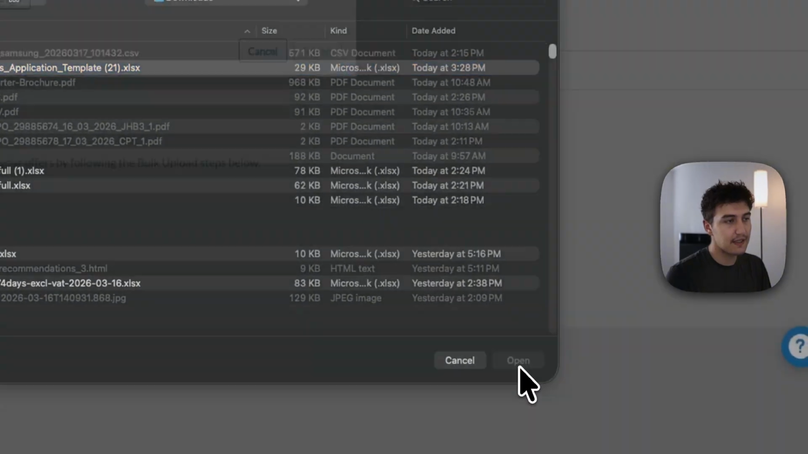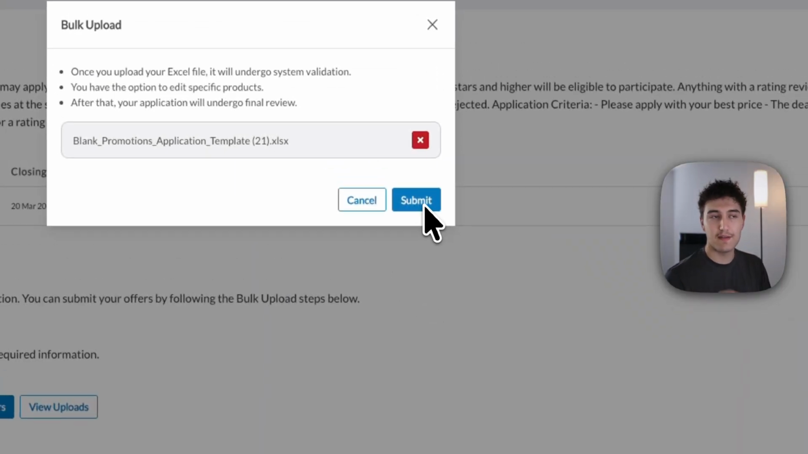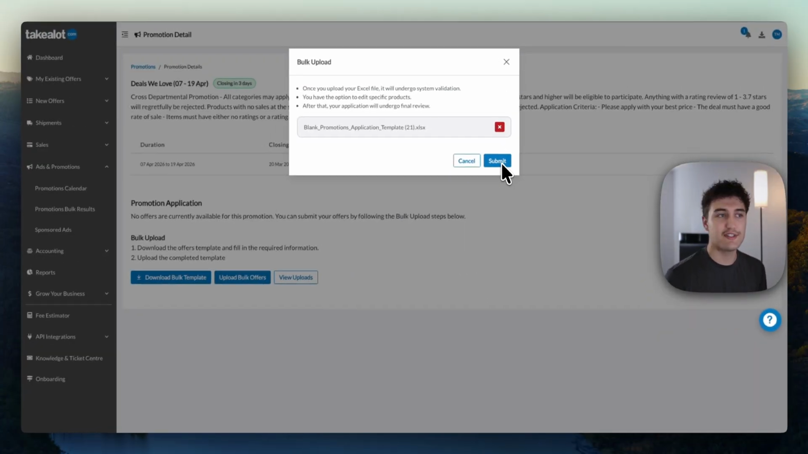Click your template, click on open, and then click on submit. I'm not going to do this now because I'm just demonstrating. I don't want to enter into the promotion. You're going to click on submit.